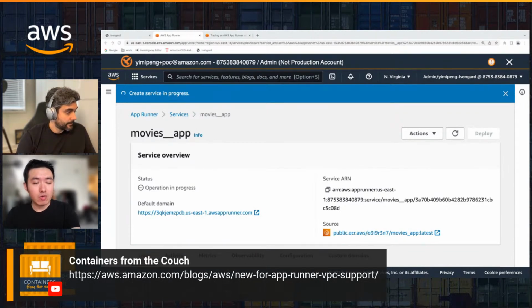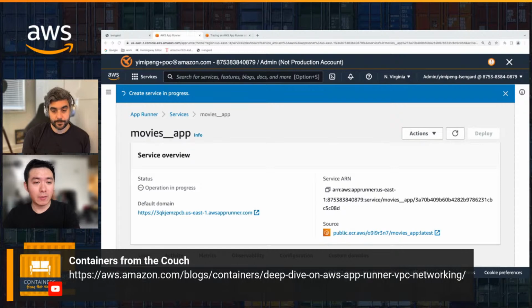Overall, App Runner is still a new platform, and there are lots of things going on, and lots of features requested by customers. We will deliver them one by one.